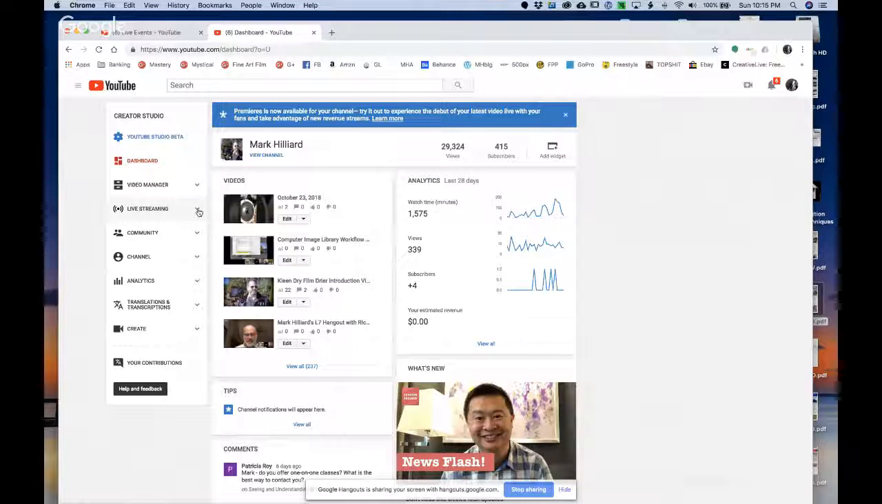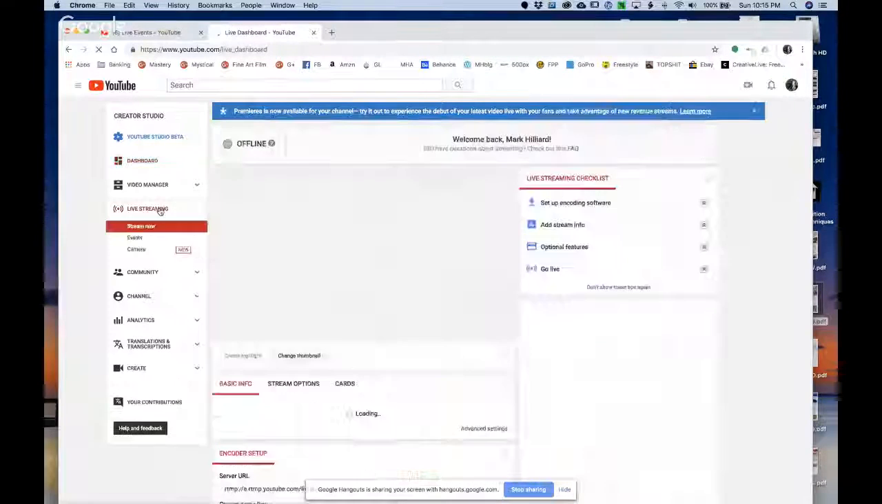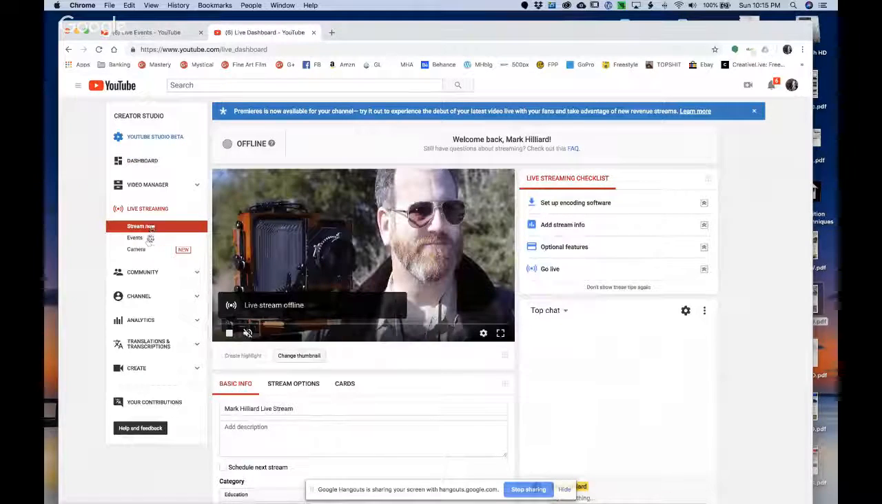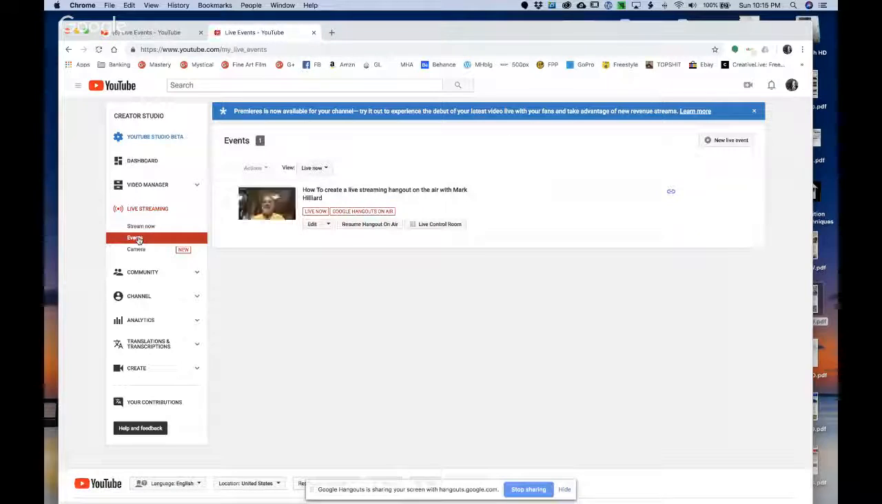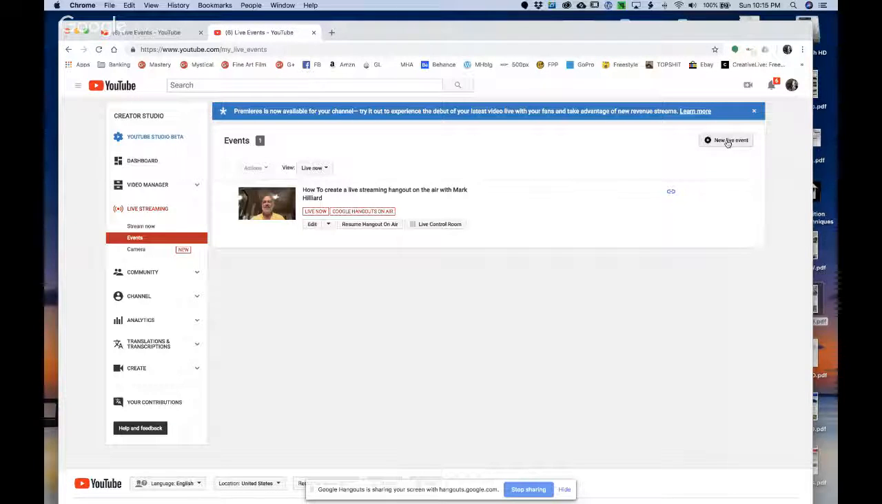You simply click on the down arrow and give it a minute to come up. And then you'll see the events selection. We're going to click on events. Now we're going to go over here and create a new live event. But I want you to notice this is showing the event that we are currently in. So we're going to click on new live event.